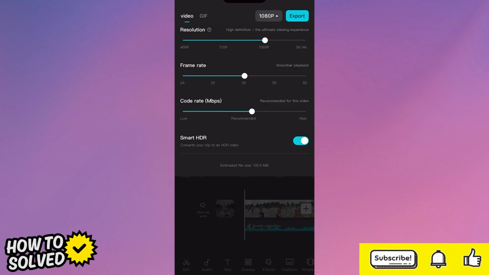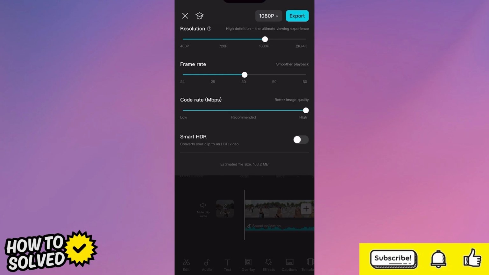For frame rate, you want to set this to 30 as this will give you the smoothest playback. Bit rate, we're going to change this all the way to its highest settings for the best image quality. And smart HDR, you need to make sure this is disabled. And once again, this is going to give you the best quality for your Instagram Reels.